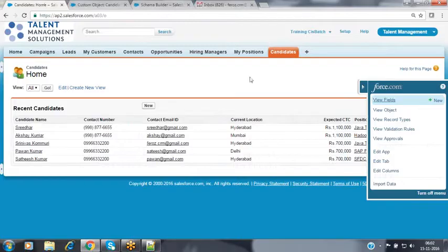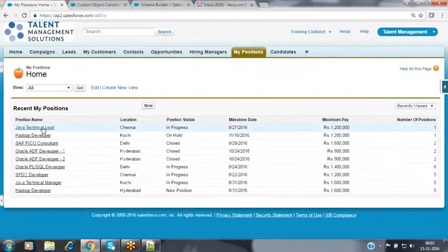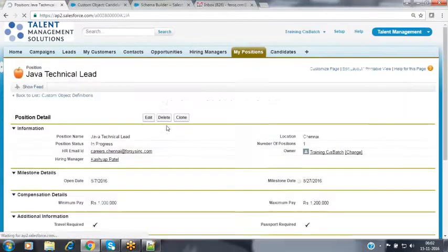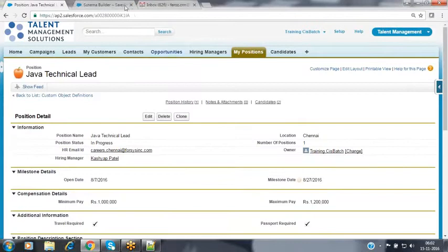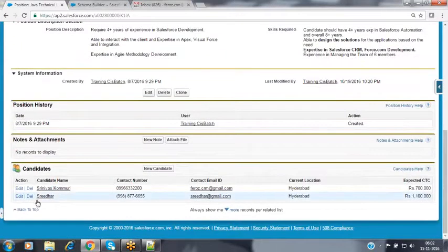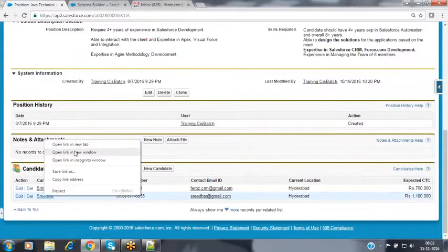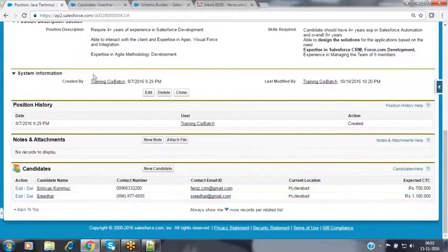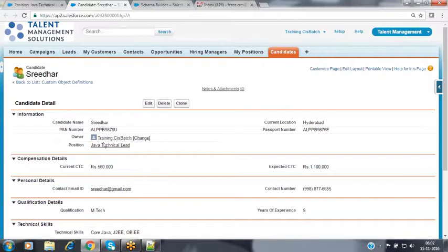Now let's go to the records. I have the parent record, Java technical lead. Java technical lead has an associated candidate. One candidate has applied here, Sridhar. Open that Sridhar record now. In that Sridhar record, you will get the owner field. So now the owner field is available.